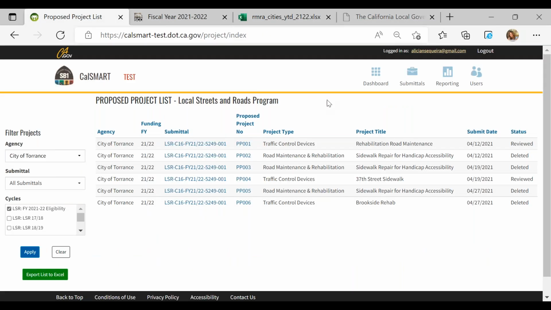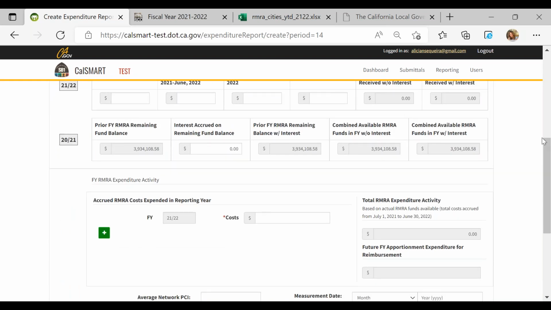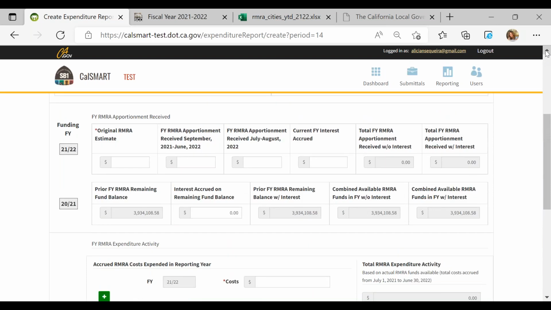Because when you get into the system to do your reporting and you're doing our intake, create expenditure report. So after you've gotten all your information, you go back into the reporting dashboard and you select create expenditure report. You're going to come in here, and one of the things that you're going to input is, what was your original RMRA estimate?